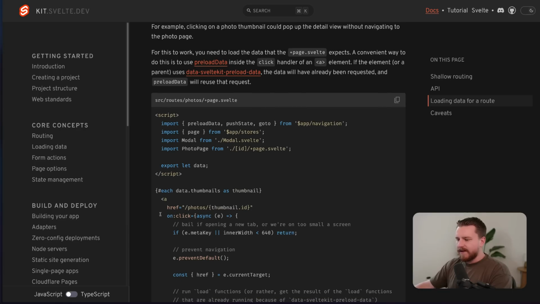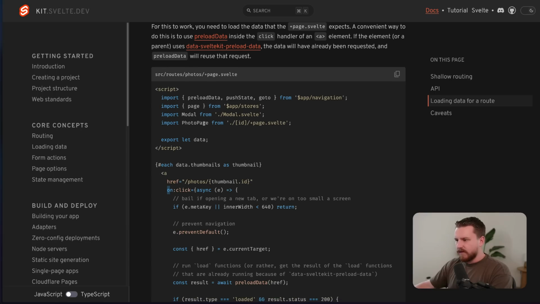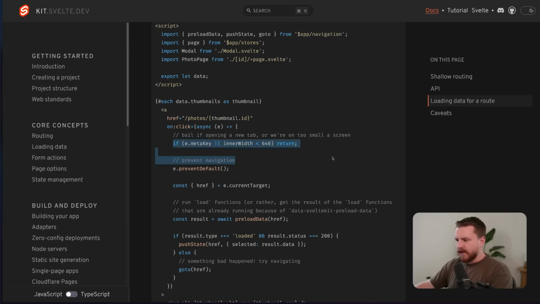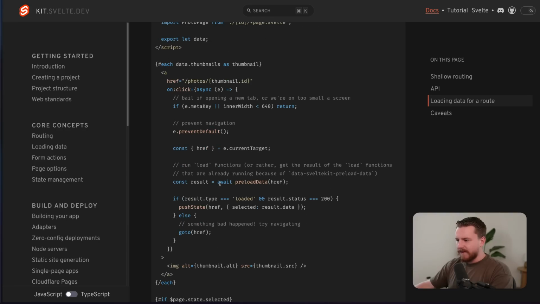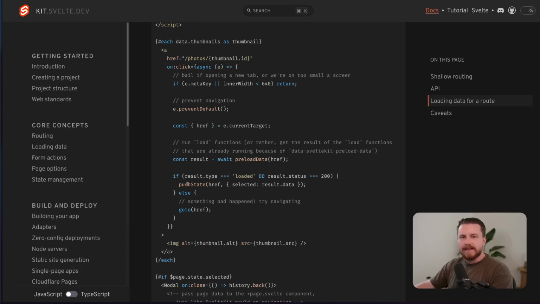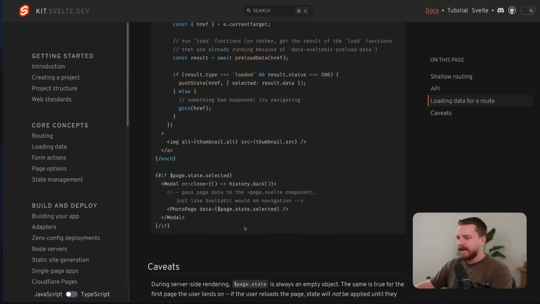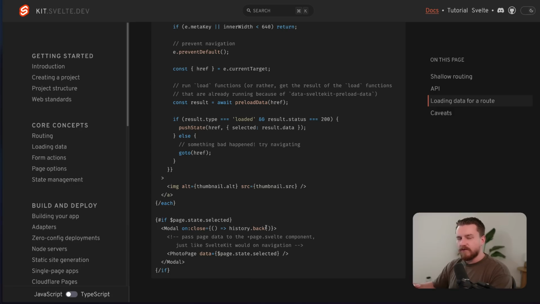They handle all of that by intercepting the click event of the anchor tag. If you notice here, they're importing a modal component and then the photo page. Inside of this anchor tag, they're doing some checks for different keys, but they're fetching the data for that specific route that was pulled out of this link's href. Then they're doing some things with state that we're going to take a look at in just a second. And then down here, they're passing that data into the page, just as the load function normally would. And they're able to do exactly that: render a route within another route.